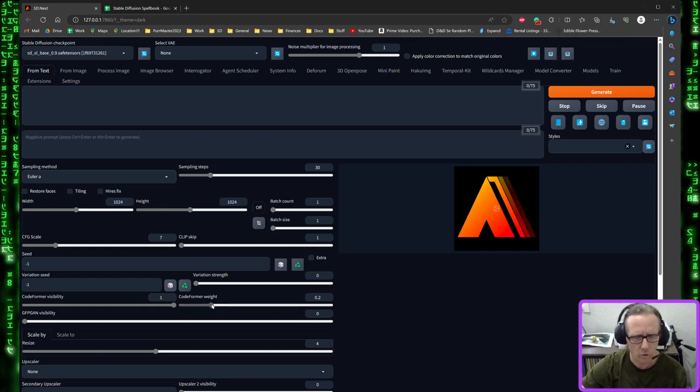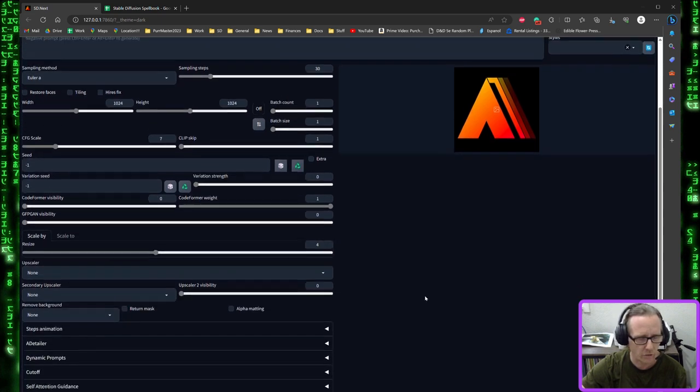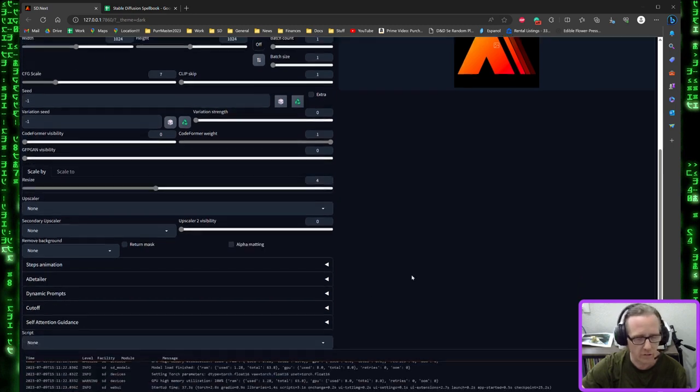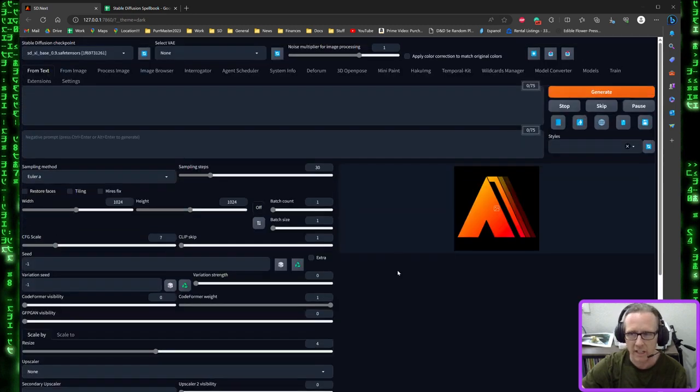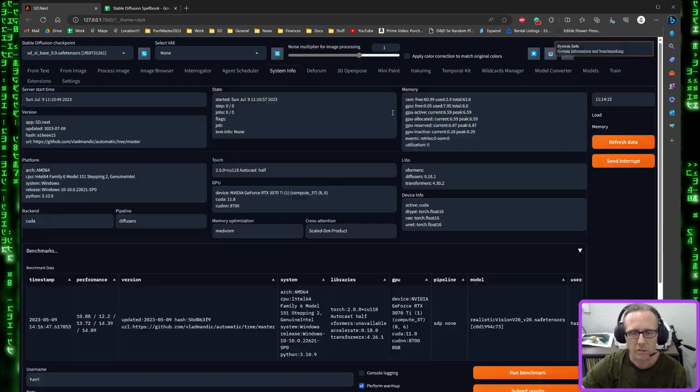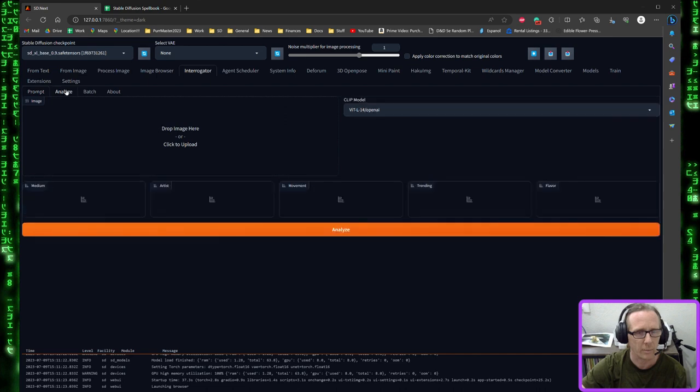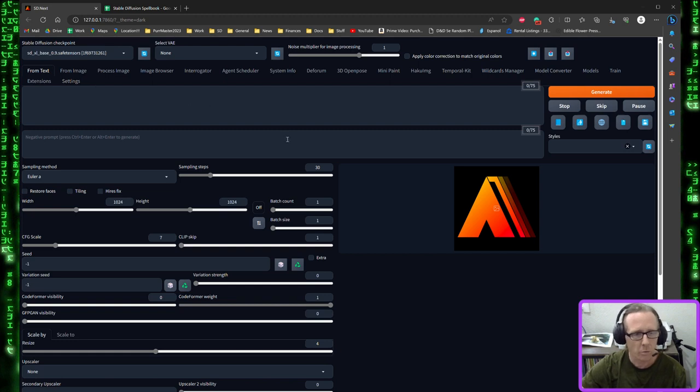High-res fix did not work correctly, so I was not using it, but my high-res fix usually is just getting a picture from 512 to 1K anyways. And you'll see there's a number of other things going on in SDnext you may not have seen. System information, which tells all about your system. It has an interrogator for getting prompts or analyzing pictures and so on. Pretty cool image browser and so on. But today what we're going to do is just take some basic Stable Diffusion 1.5 prompts and try them out and see what we get.